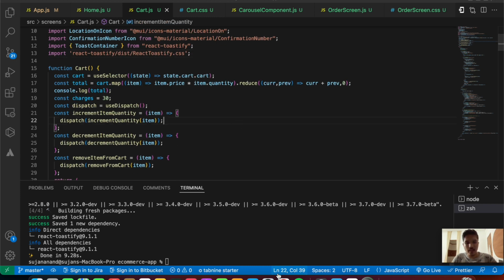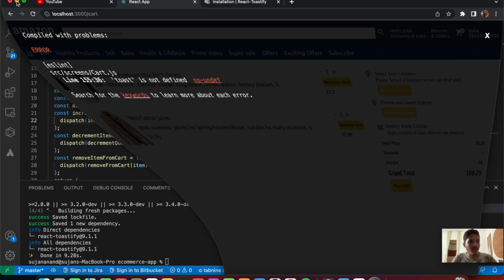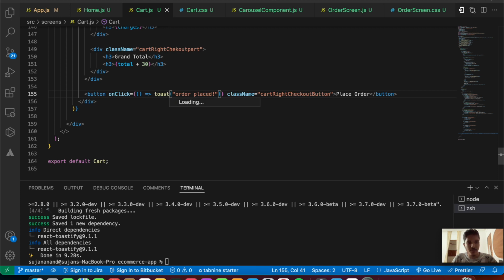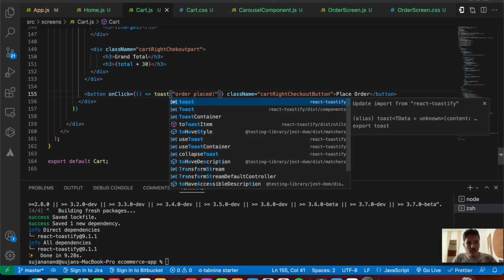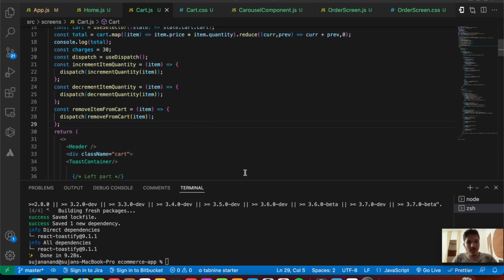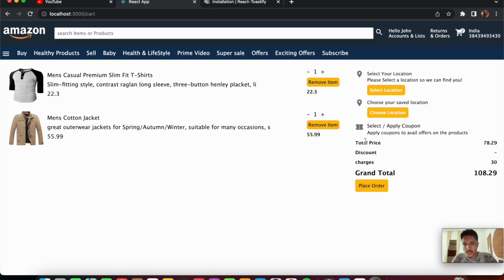Okay, so let's save the file, and if I press on the... okay, toast is not defined. Why is that? Hasn't it been imported? Let's import it from react-toastify like this. So yeah, now it's been imported. Save the file. Let's come back to our page. If I press on the place order button, yeah, so there you go, we can see the toast coming up. And firstly, this is, I think, a basic info.